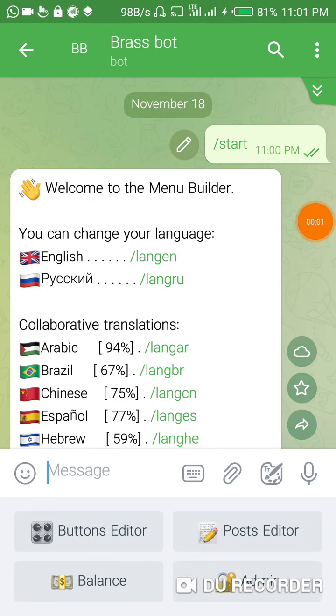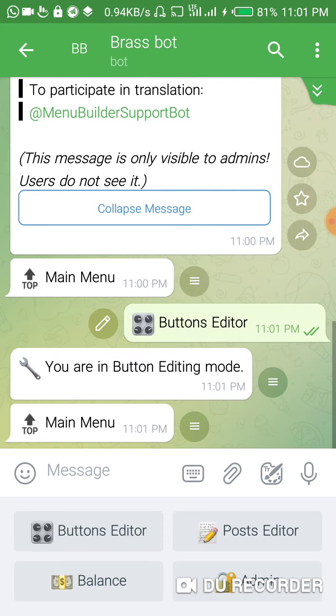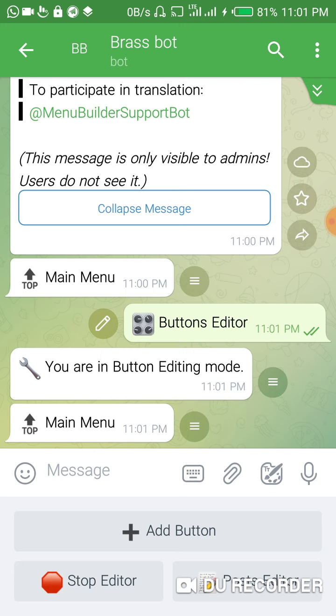Referral, then which other one? Okay, let's just work with these four buttons now. In order to create these buttons, I'll go on to buttons editor. I'll click on buttons editor. When I click on buttons editor, it's going to tell me that I'm in the button editing mode. Now I have to click on the add button.